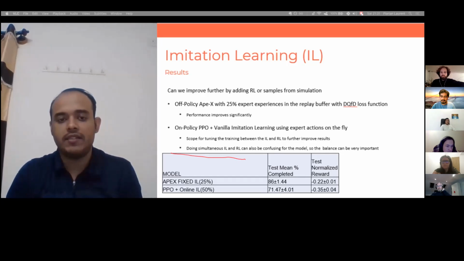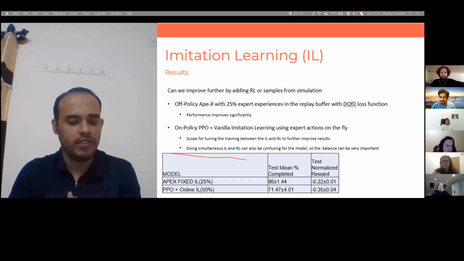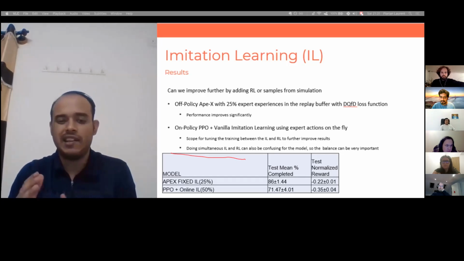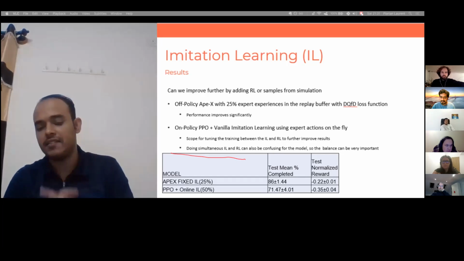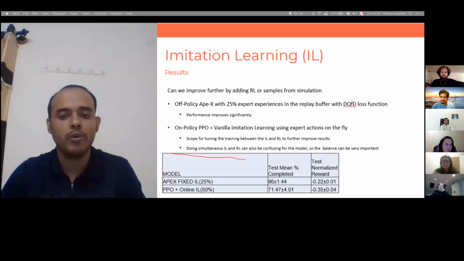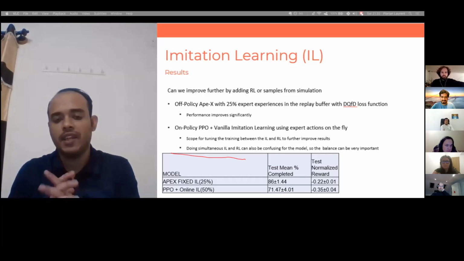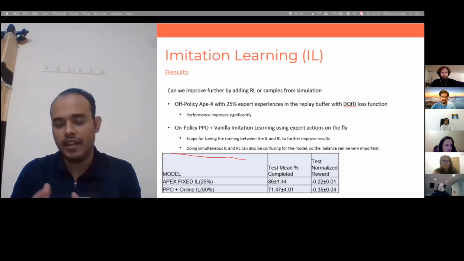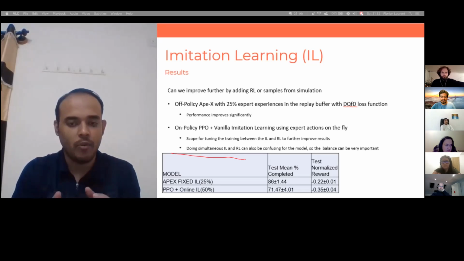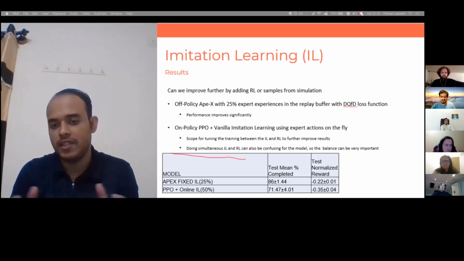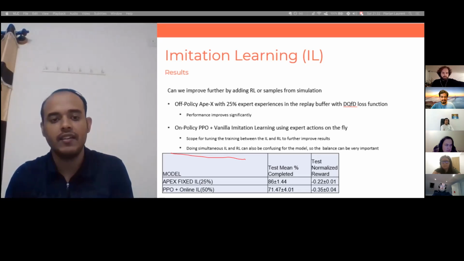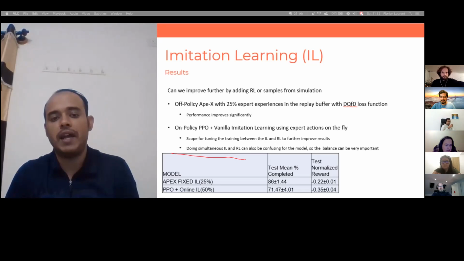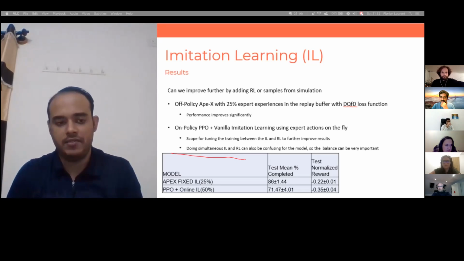Likewise, when we looked at behavioral cloning, pure imitation learning, and combined that with PPO, the results took a slightly lower mean completion rate of 71.5%. But we think this can be improved through tuning the training between IL and RL, which can get quite complicated for the model to understand because it uses the same weights for both IL and RL, and they can have different directions. So I think if we get a better balance, we can get better results.